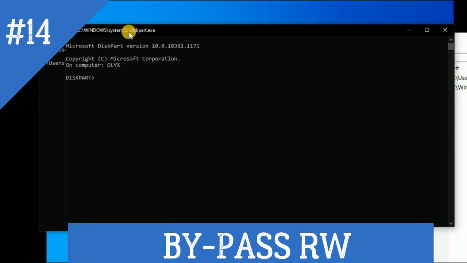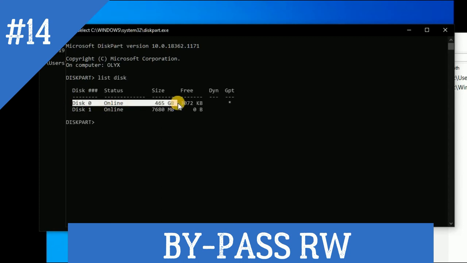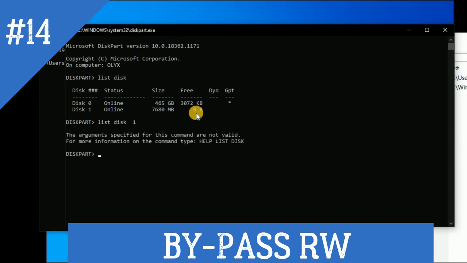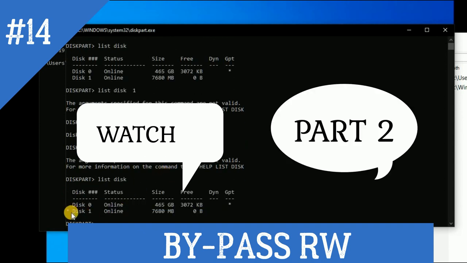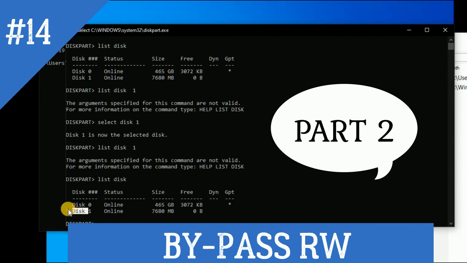Then we can list the disks, like list disk. So we have this disk 0. Disk 0 is our hard drive. You don't need to do anything on this drive. And also it is already selected, so we need to change the disk to disk 1. Sorry, we need to select disk 1. Now if you check list disk, the disk which is selected is disk 1, you can see here.